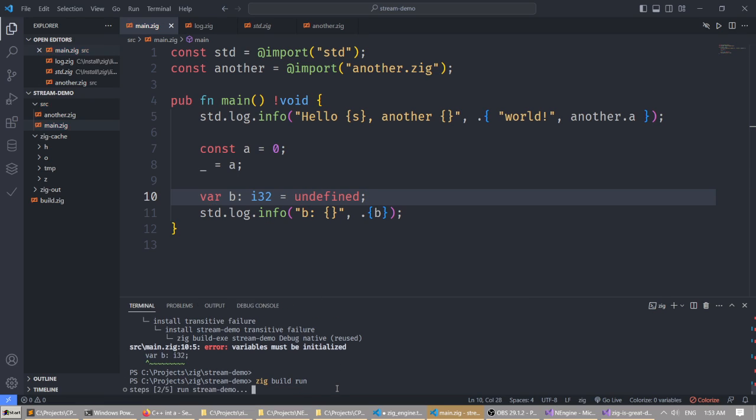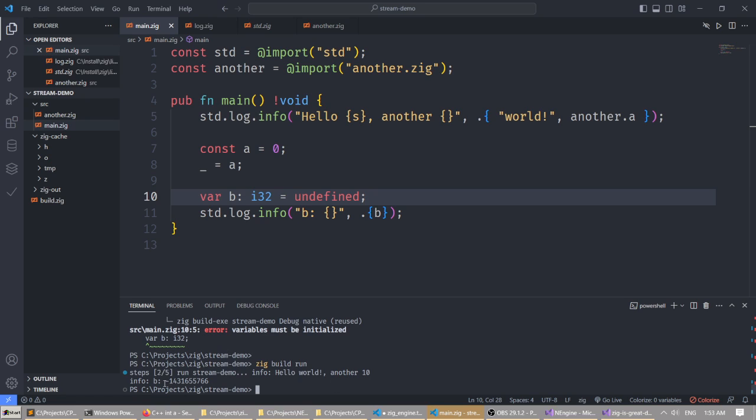And yeah, let's try to run it. And what does it say? There it is. B is minus 1 billion something, right? Because it's undefined, whatever was on the stack will be assigned to it. But the point is that unlike in C and C++, where you can so easily accidentally not initialize a variable, in Zig you have to explicitly not initialize.